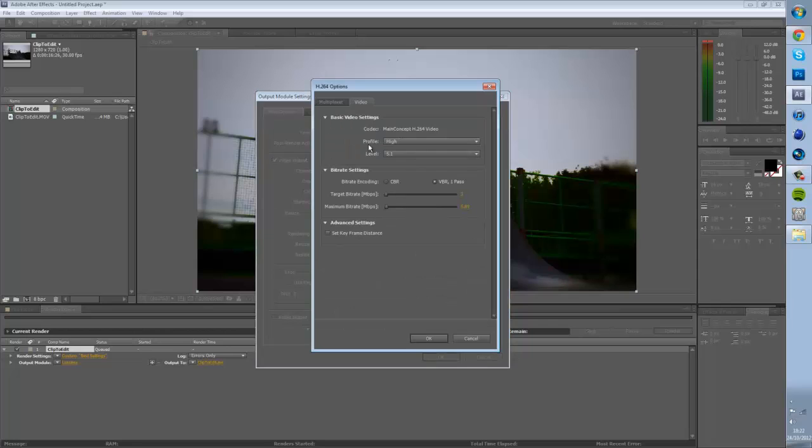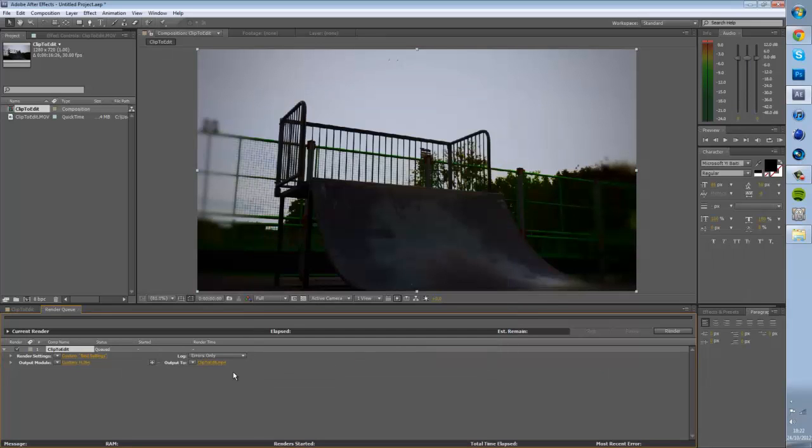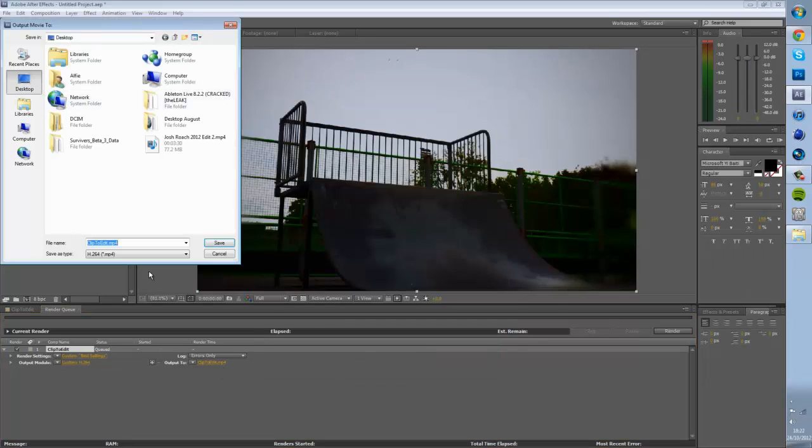You want to change this to, just leave that on high, leave that on 5.1, change it to CBR, and make sure the bitrate is 3, so it's 3 megabits per second. Then click OK. That should all be good. Then you want to put this on here, so save it somewhere.